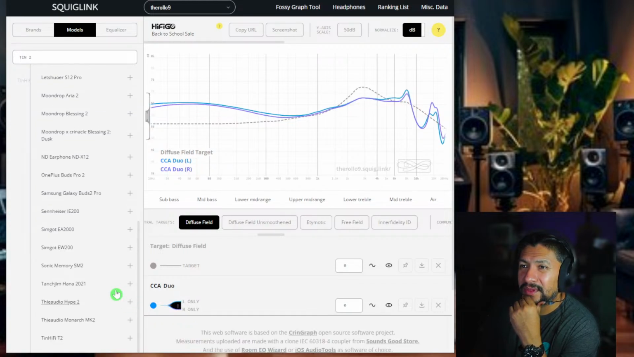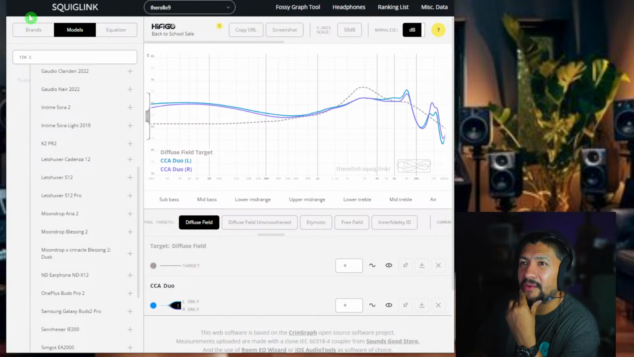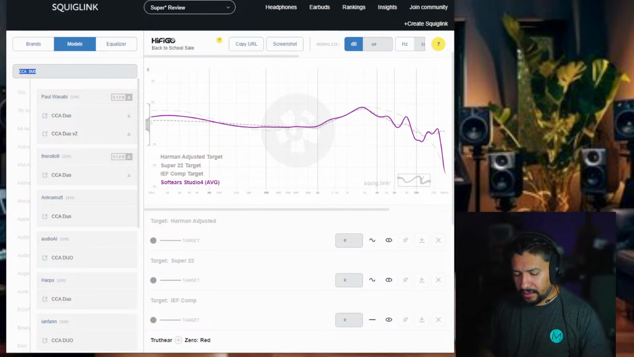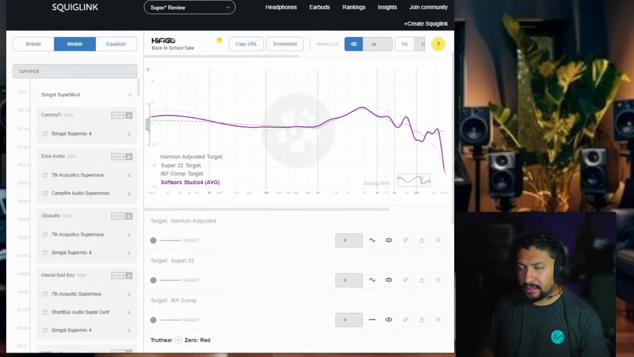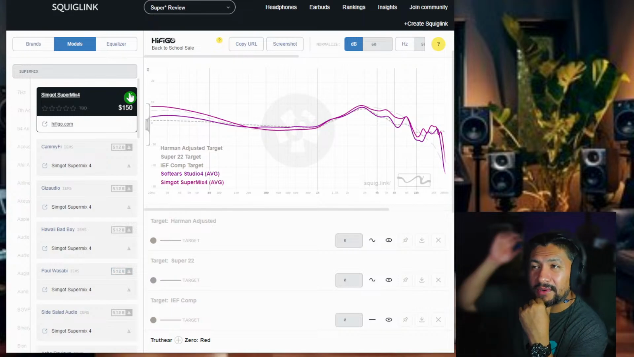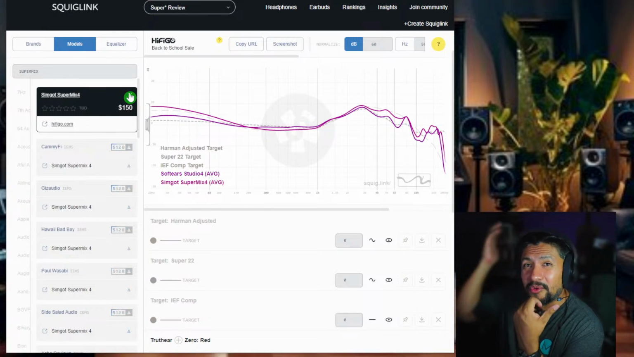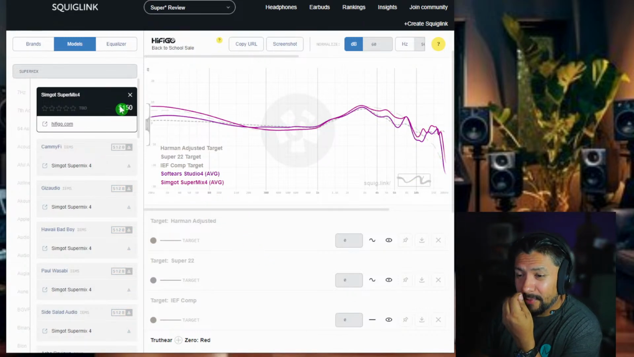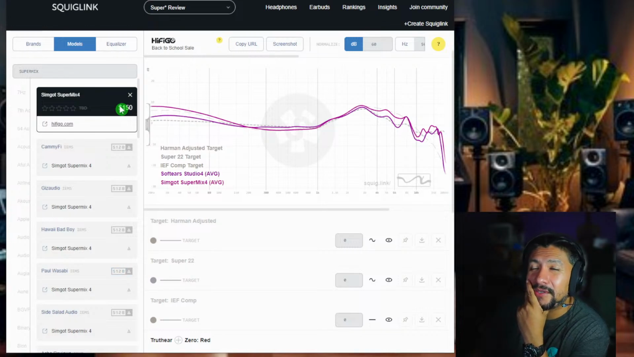Let's see, SimGod has really good IEMs. They've got one called the Super Mix. Let's see if I can find it here. Super Mix. I'm really excited. Okay, let's compare the Software Studio with that one. Look, a lot more low end, so more resolving than the higher and mid frequencies. For $150, you might question, do I really need the Software Studio 4?